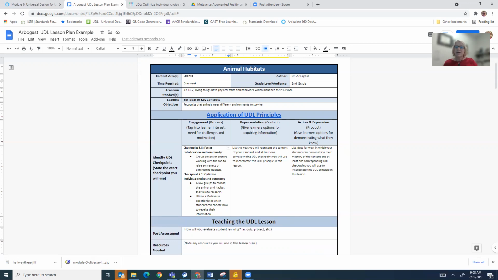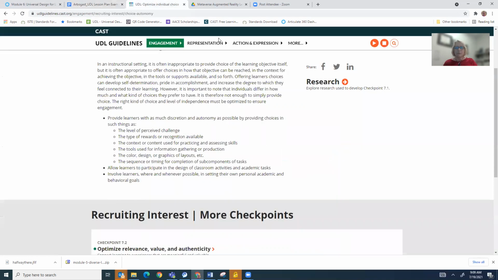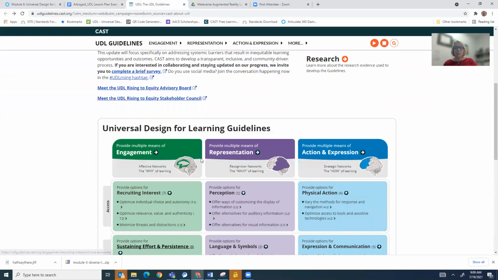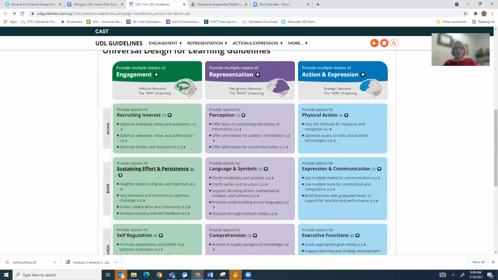As I mentioned, it's the content piece. I want to give learners options for acquiring the information. And I'm looking at different ways that I can do that. For the multiple means of representation, let's look at the UDL principles. Go back. So multiple means of representation is the purple here in the middle. So let me look at some of these.